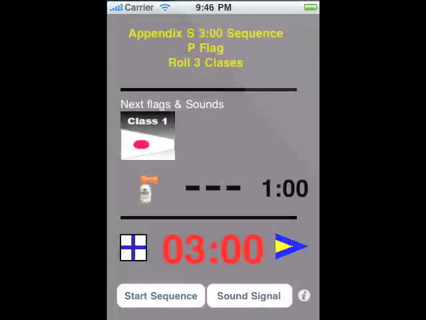Hello, and thank you for taking a few minutes to see a brief overview of RC Assist for the iPhone. This app lets you run multiple regatta starts using your iPhone as an automated starting tool.